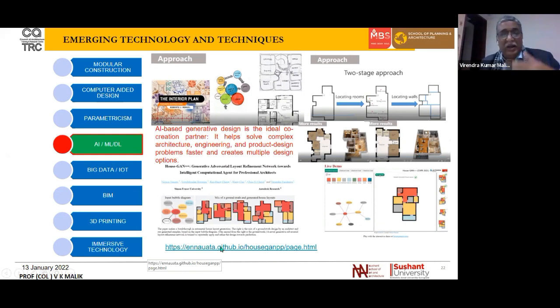And this is where House GAN comes next. House GAN is the generative adversarial layout refinement network. It sets the boundary condition and the metric which I gave it. It works out the interrelationship between the two bedrooms, and then sets the room sizes based on the parameters which I give, and then it gives me the options. Let's see if this one runs. I'll just do this.